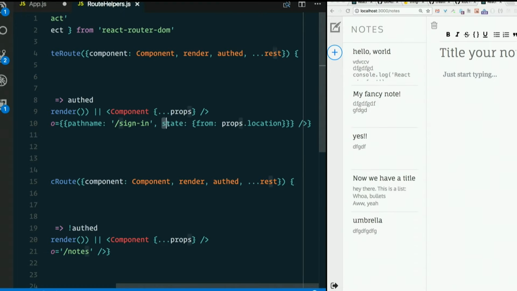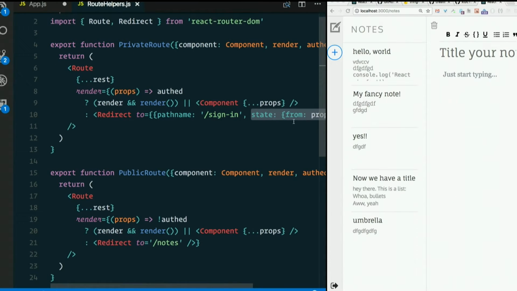And then in the state, we keep track of where they were redirected from. Now, I haven't actually done this, but the reason we do something like that is so that when they do sign in, you can send them what they originally asked for, right? A nice little usability thing.